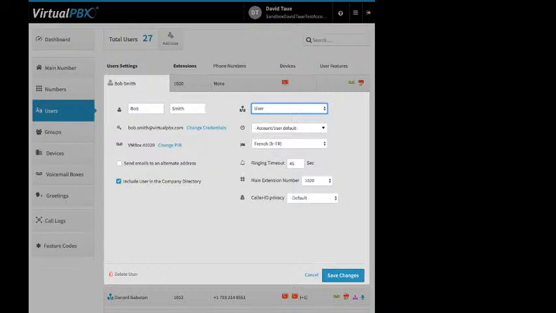This is your time zone. So by default, most just use the account default, but you can select the appropriate time zone. Language: English, French, German, Russian are the available options.